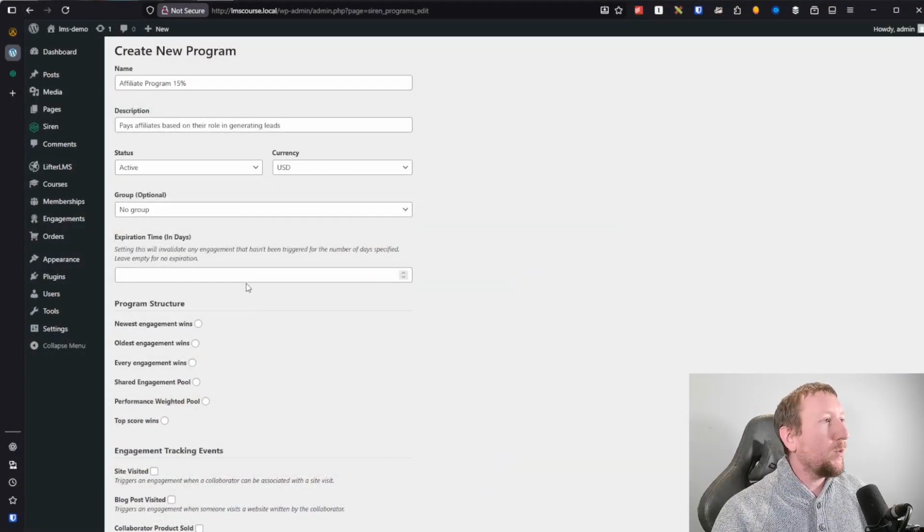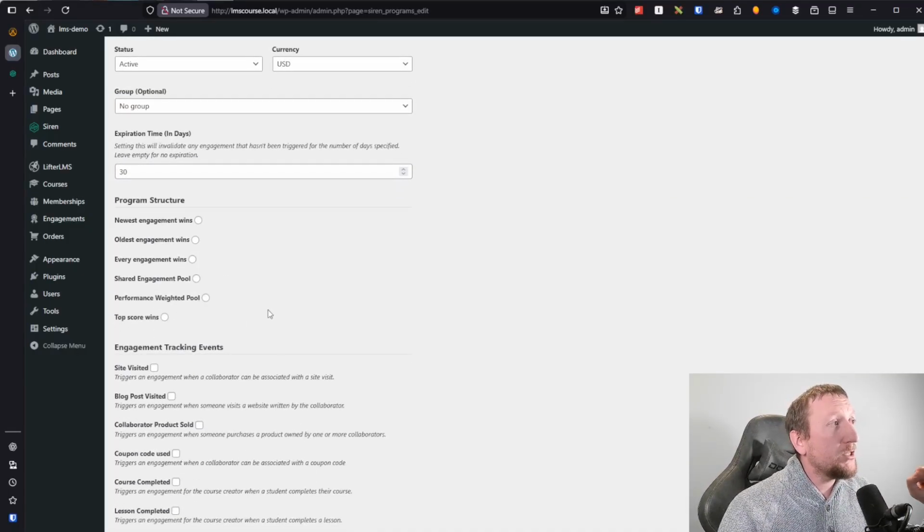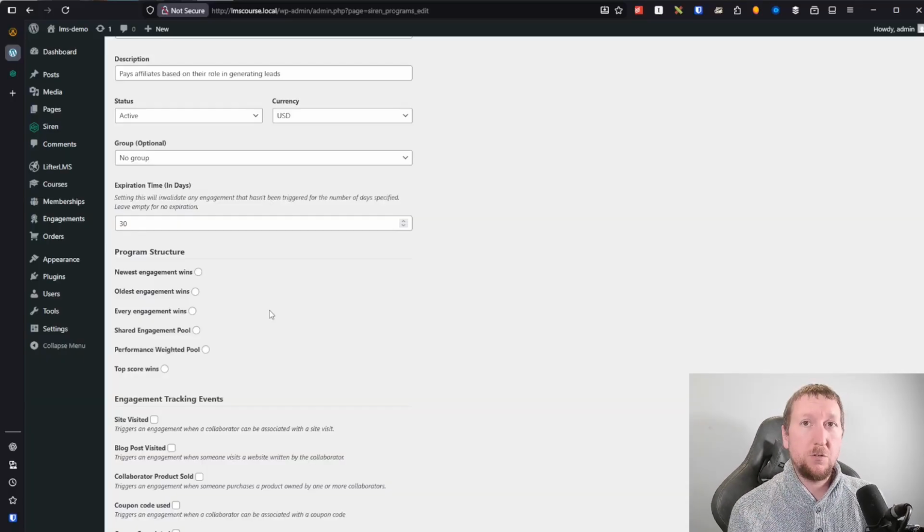So for this one, we're going to go ahead and set the expiration time to 7 days. Well, you know what? Actually, let's make it 30. 30 seems like a pretty good number for just a single affiliate program. As for the program structure, this determines who actually gets the reward for the program. This actually determines what people need to do in order to be able to receive the reward for a program.